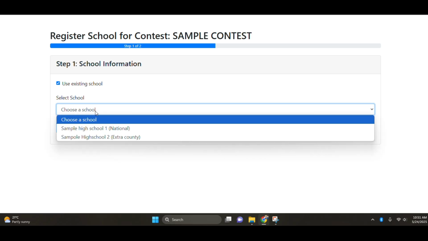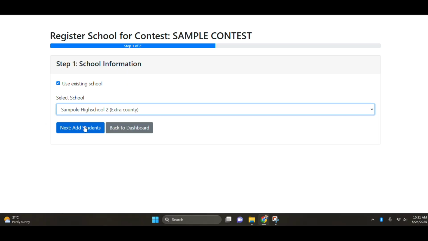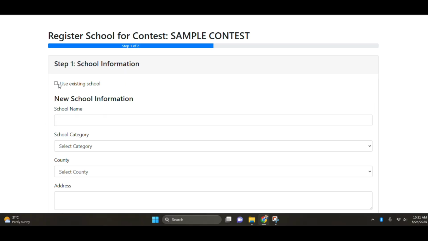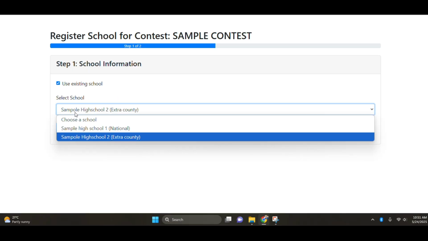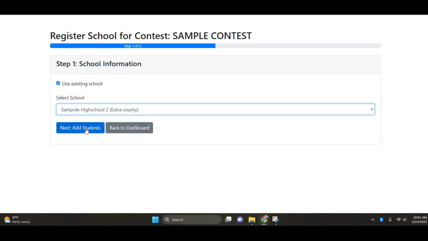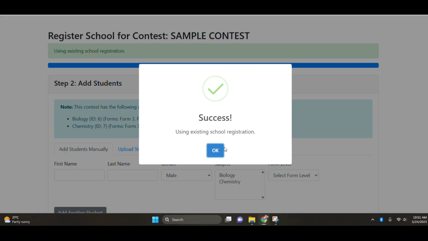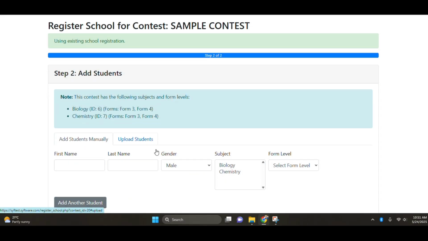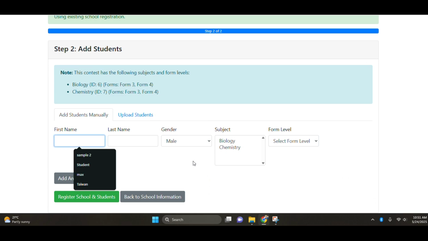So for instance, if I want to add students for this second school, I'll just select that, use this option, use existing, then I select that school, and then go to next step. So here it will tell you using existing school registration. Then now I'll add my students here.